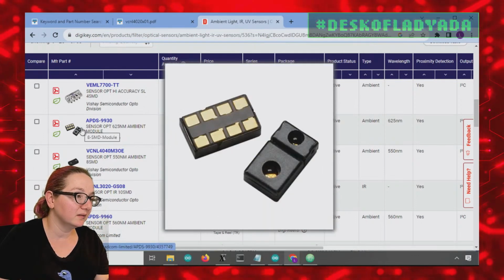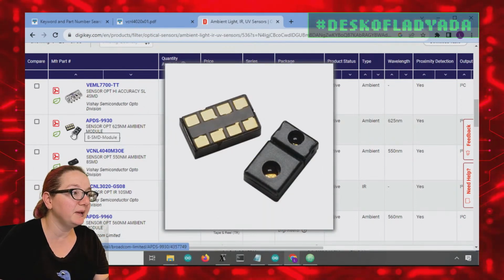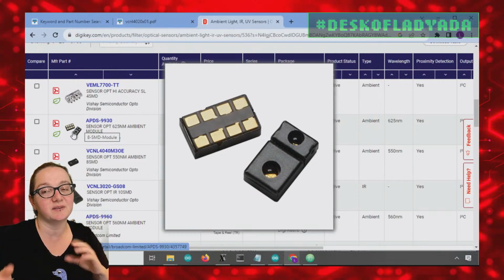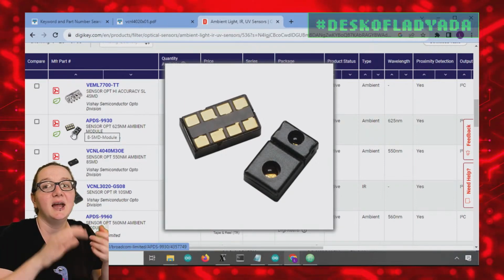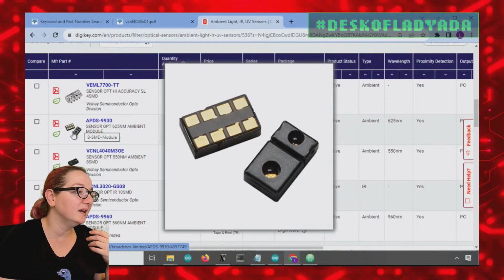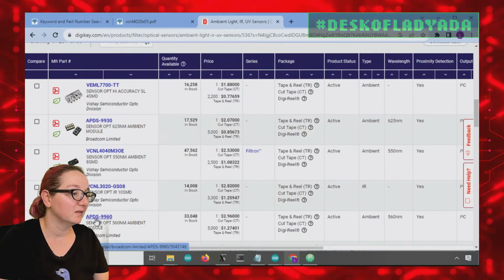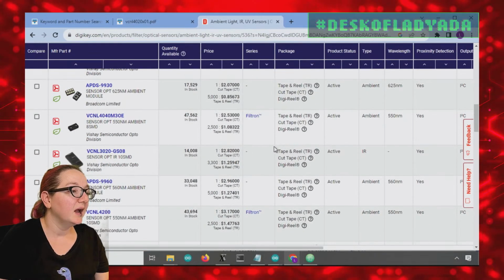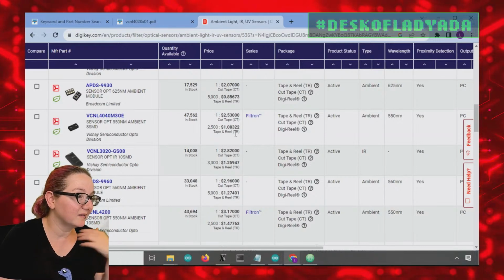You want chips like this. Like this is the APDS-9930. This actually has a couple of things. There's ambient, I think it has RGB, and it does proximity. And the 9960 also does some basic gesture recognition. And you'll see that the prices are less expensive.